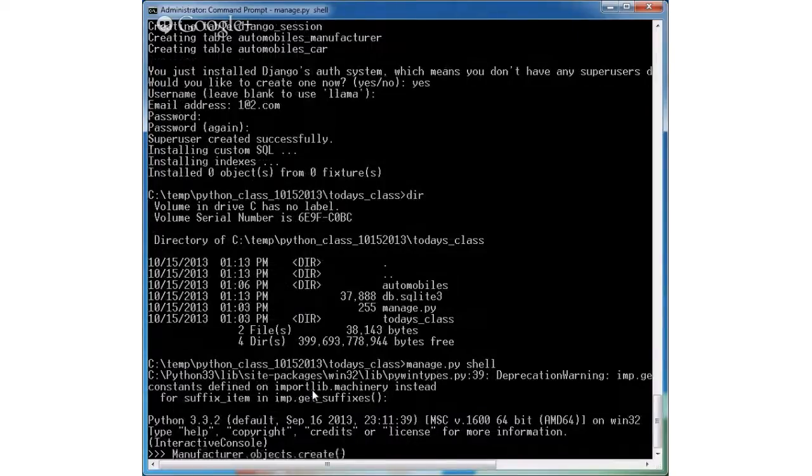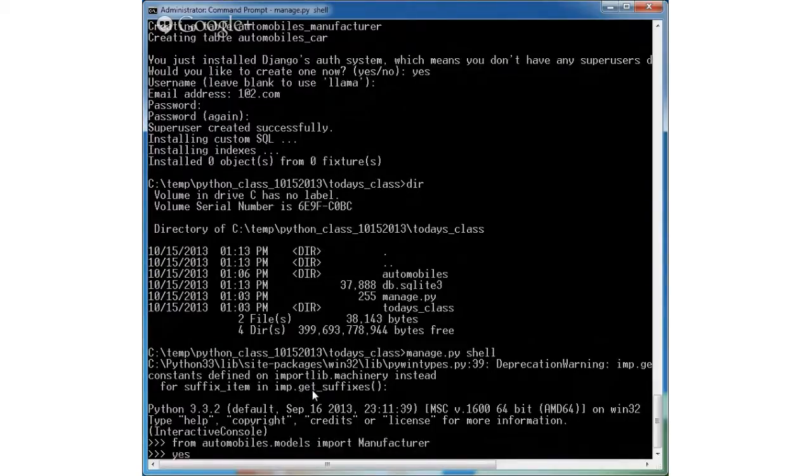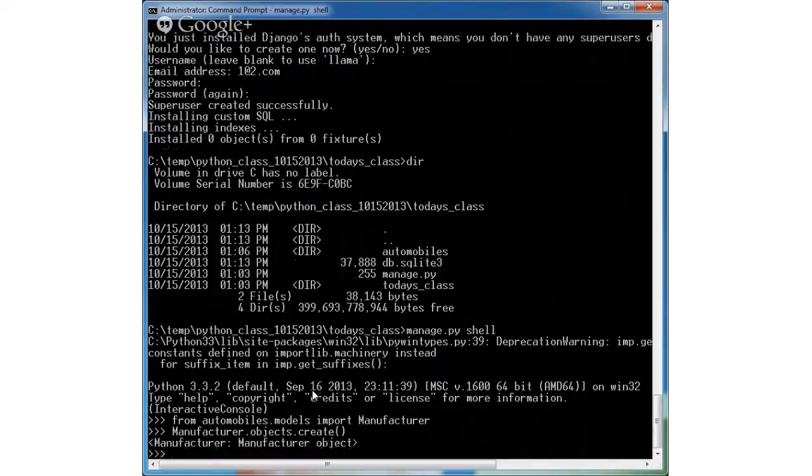Oh my gosh, do I have to spell it again? No, I don't. There we go. Manufacturer objects create. That's not going to work either. There we go, I need to import. Now we can do our manufacturer objects create. 5, 4, 3, 2, 1. Yay! So we have a manufacturer.